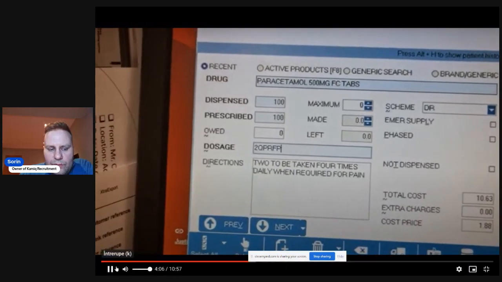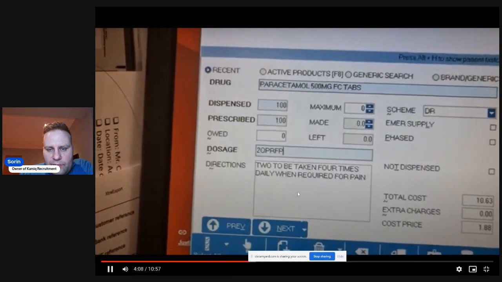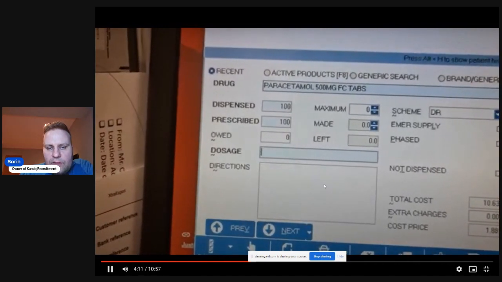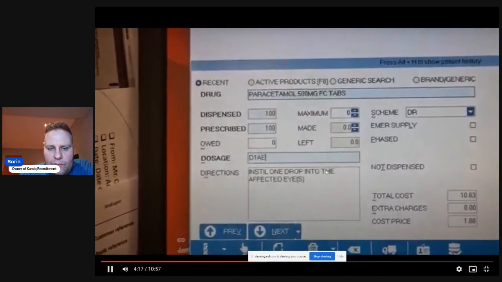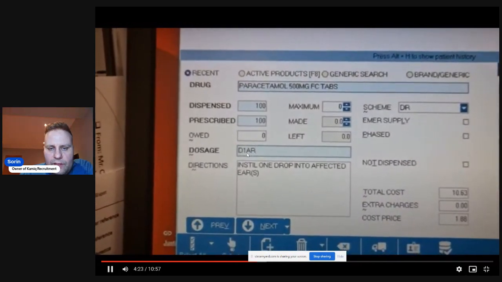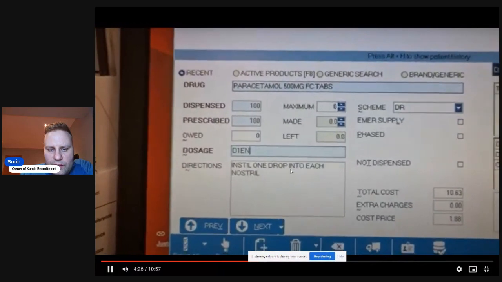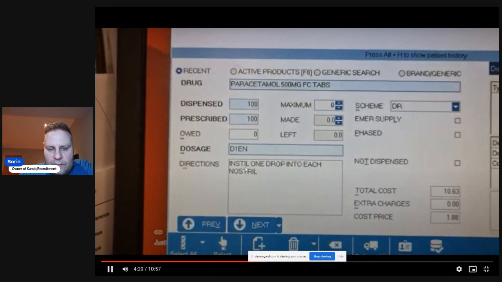So 2Q means 2 to be taken 4 times daily. PR stands for PRN, so when required, and FP for pain. So you can see that you can take paracetamol, for example, 4 times daily, but only when required for pain. You don't have to take it every day. D1 AE is instill 1 drop into affected eyes, or D1 AR instill 1 drop into affected ear, or instill 1 drop into each nostril, D1 EN.